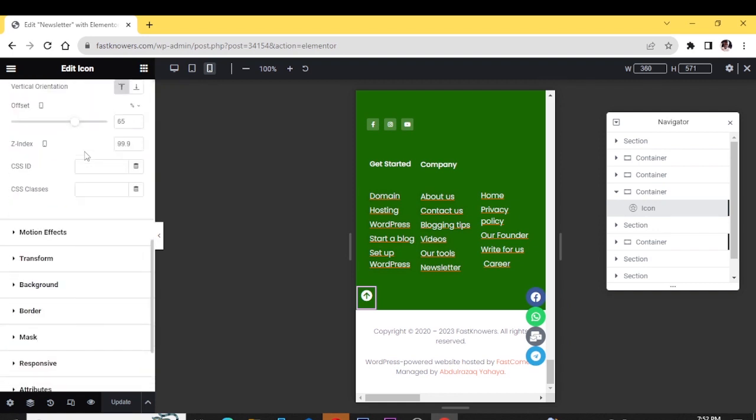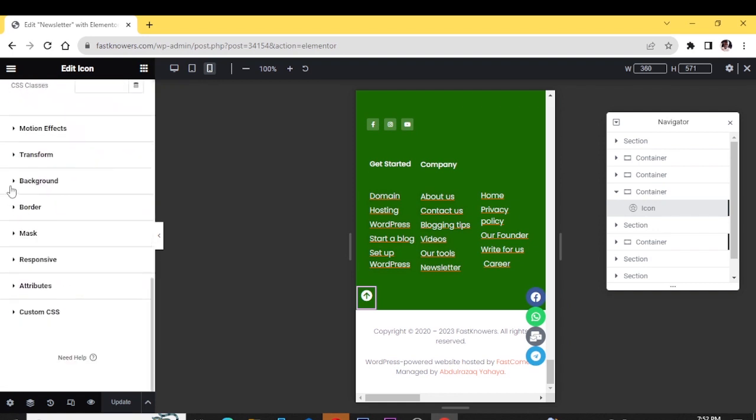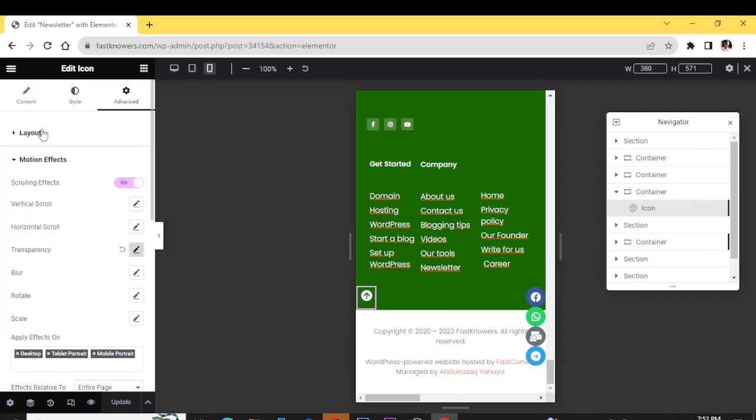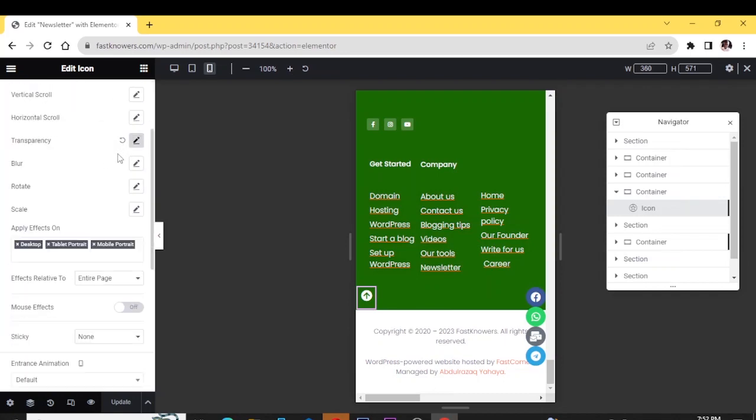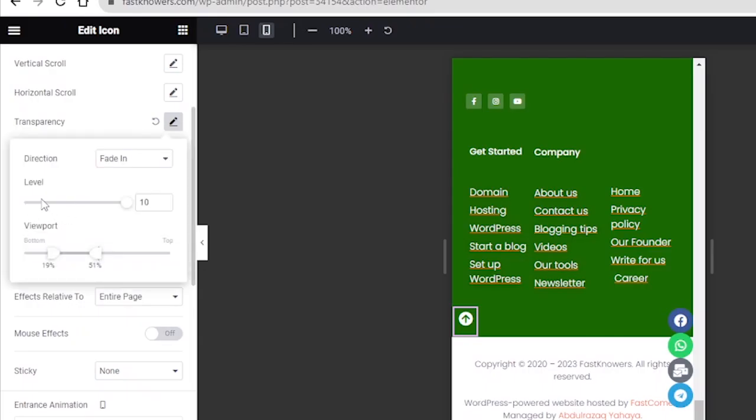We are going to the offset again. Transparency, viewpoint. This one should be 27%.